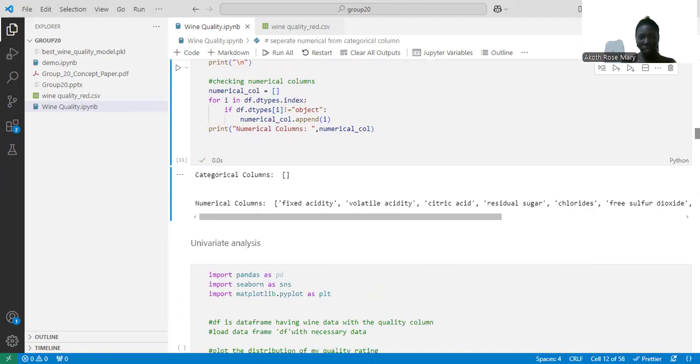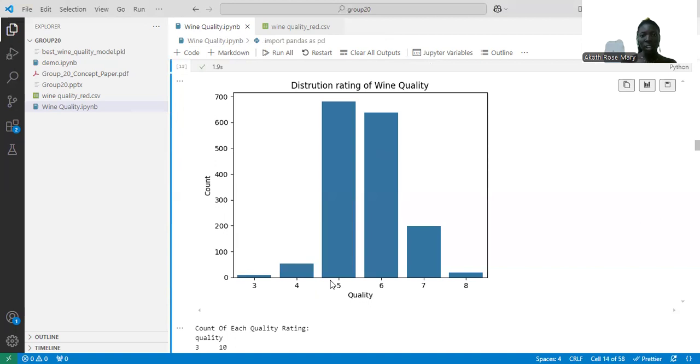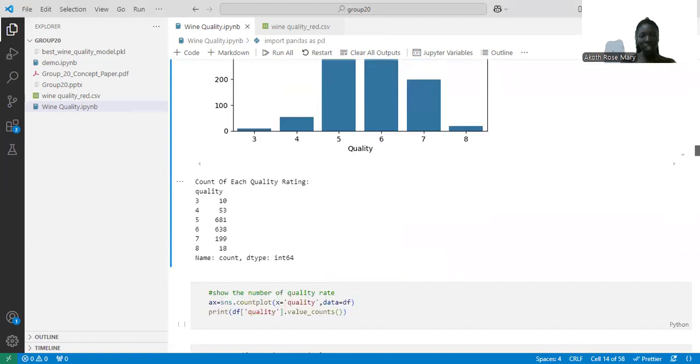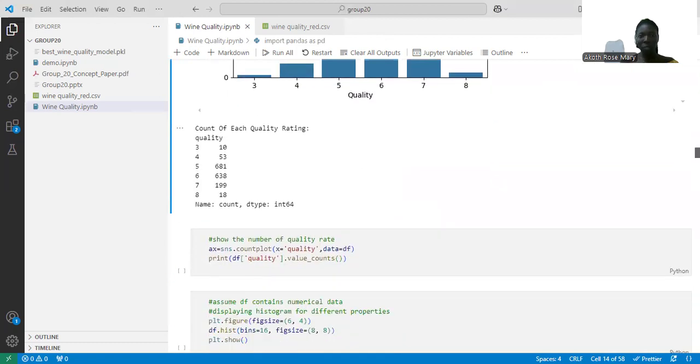Then the next thing is loading my data frame with the necessary data. So this is what I do at this point, and when I run that, this is what I get. You see that at a quality range of maybe 0 to 3, I have a summary here. At 3, I have a quality count of 10. At 4, I have 53, and so on for all the unique values I'm working with.